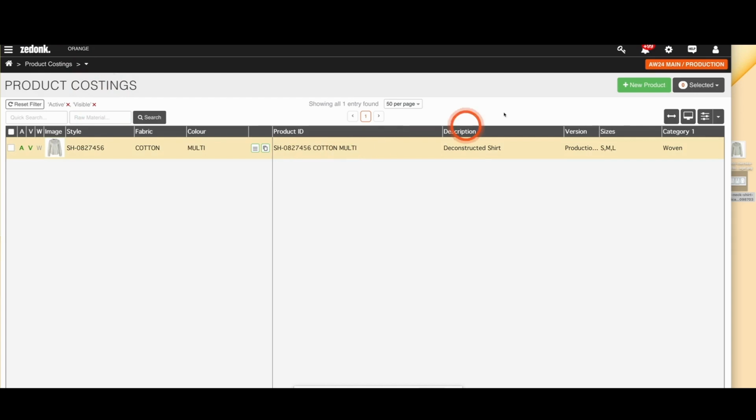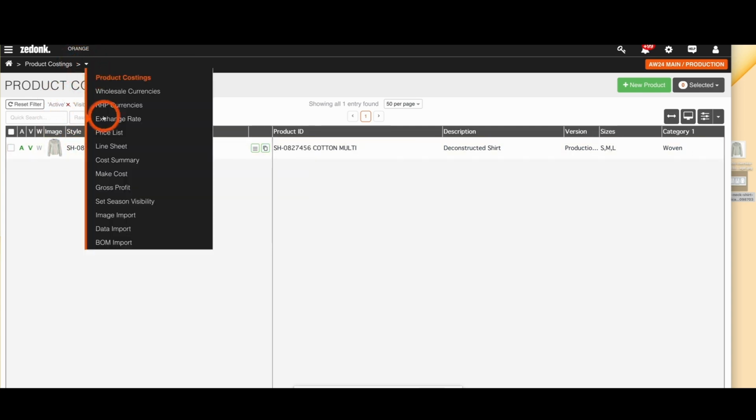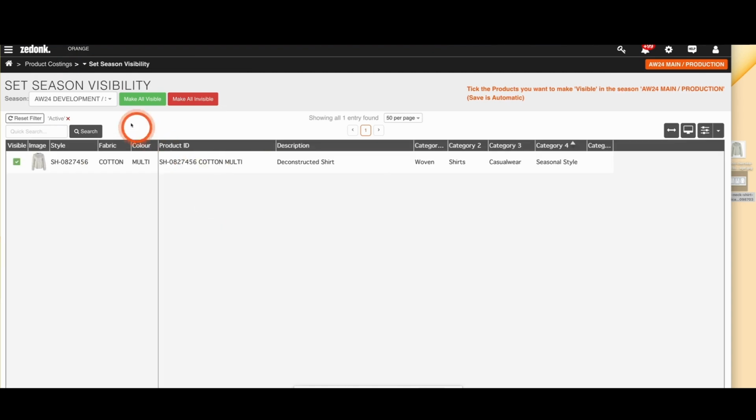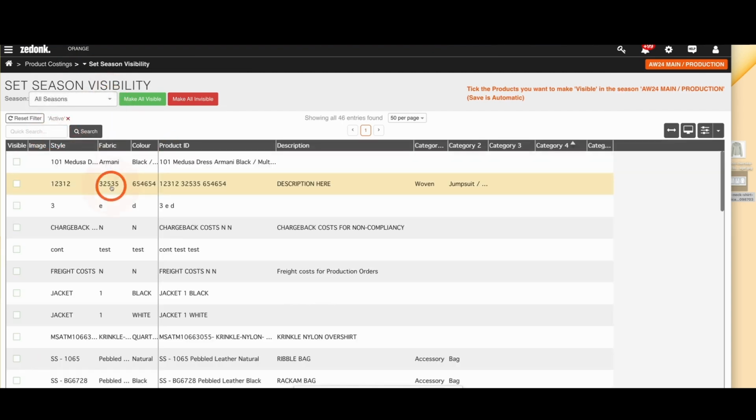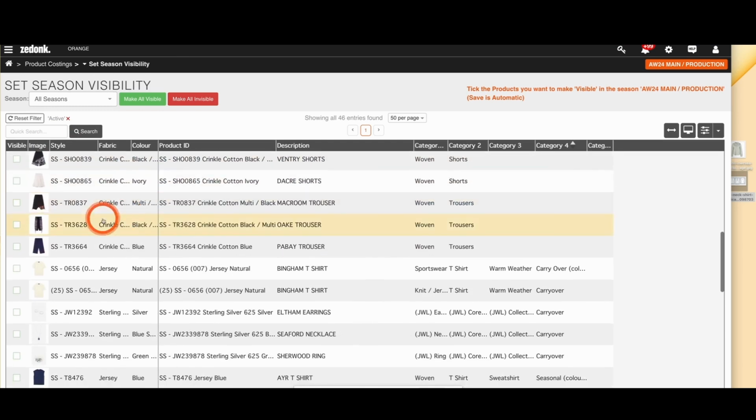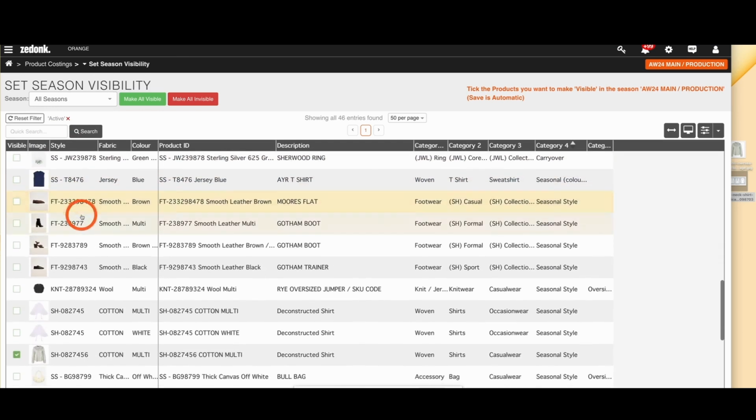The other thing that you might want to do at this point, of course, is bring over some of your carryover products into the new season. To do that, we're going to use exactly the same method. I'll go to my set season visibility. Now, what I might want to do in this case is actually switch my view to view all seasons if I want to bring some products through from different seasons.